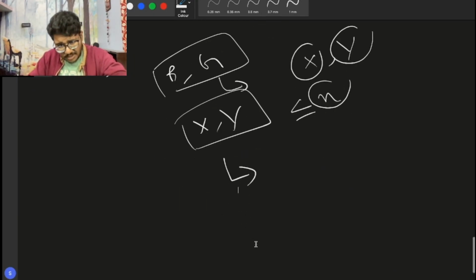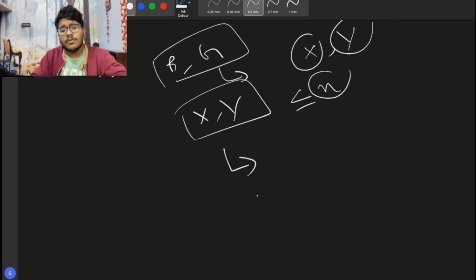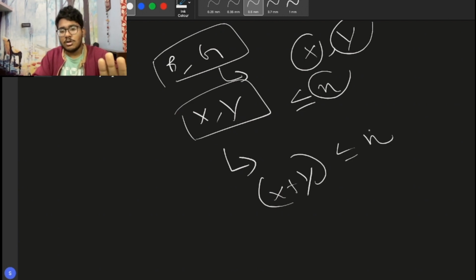Okay, so how can I do that? First, the important thing is that in each room I need to accommodate at least X boys and Y girls. So first check whether X plus Y is less than or equal to N or not. Because if X plus Y is greater than N, the room capacity is N.